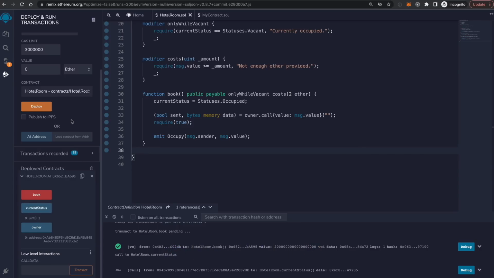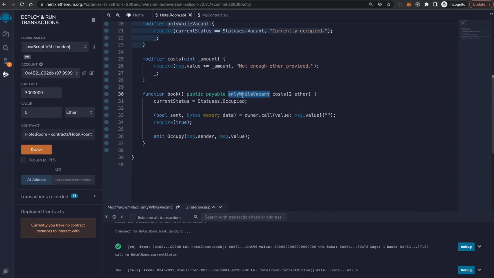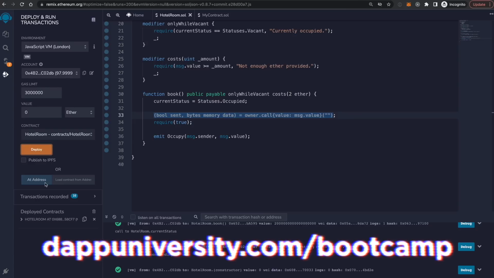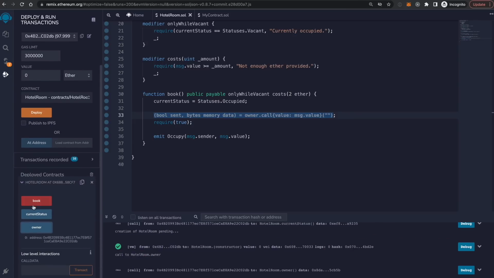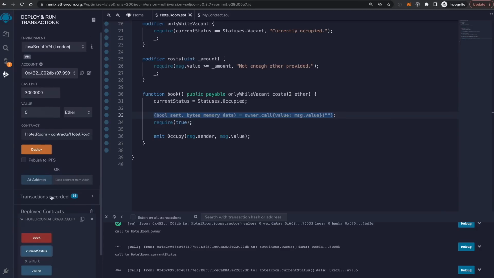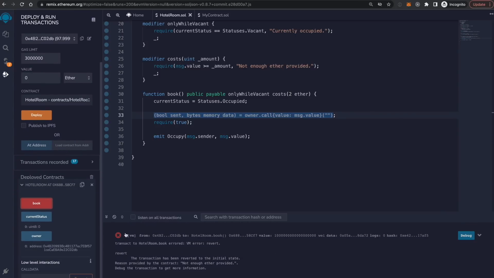It's occupied. Now let's redeploy the contract so we can make sure that our other conditions work. We want to make sure that if we send in too little ether, it does not book the hotel room. So we'll just kill this. Oh, actually, that's fine. Let's click deploy again. And then now we have a new owner because we didn't change our account. That's okay. Let's see, current status is 0. Let's try to book and then send in 1 Ether instead of 2. Click book. And we see that the transaction reverted because we did not send in enough Ether to satisfy this. We only sent in 1 Ether.